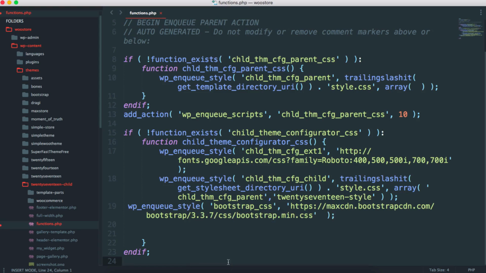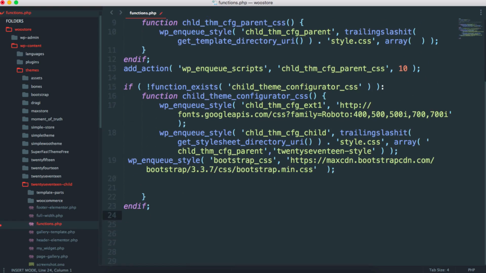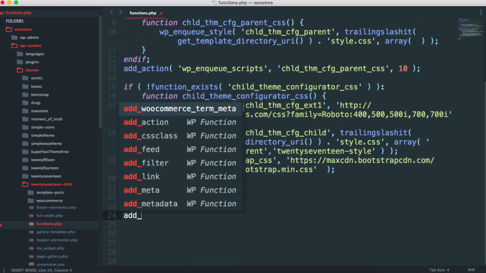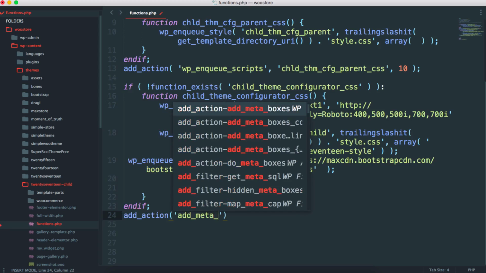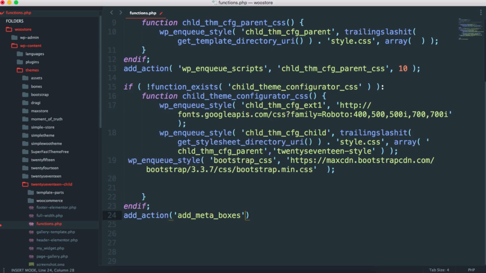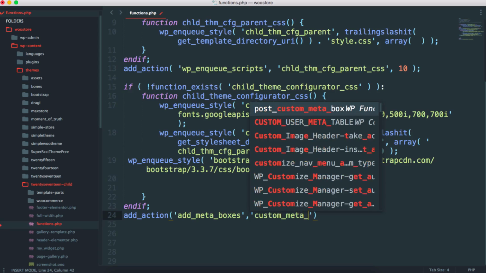So we can add it inside functions.php, or we can create a separate plugin for it and add it there. I'm going to do it via the functions.php file. So I will do add_action, add_meta_boxes. Not box, add_meta_boxes. So here I will put custom_meta_boxes.